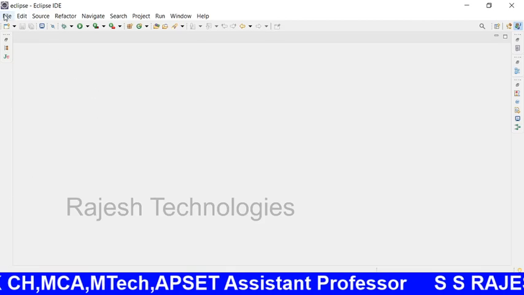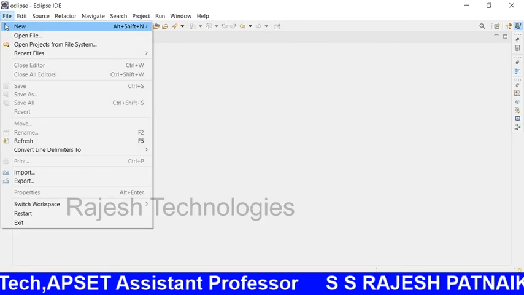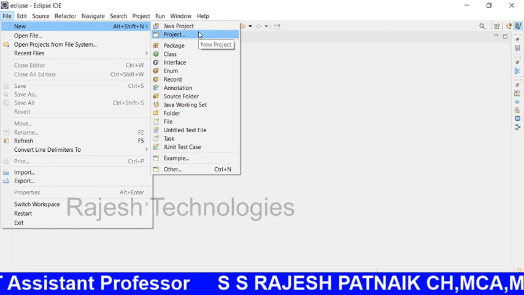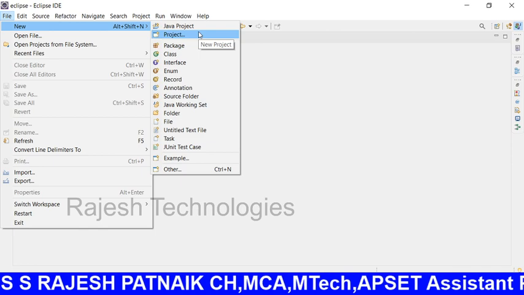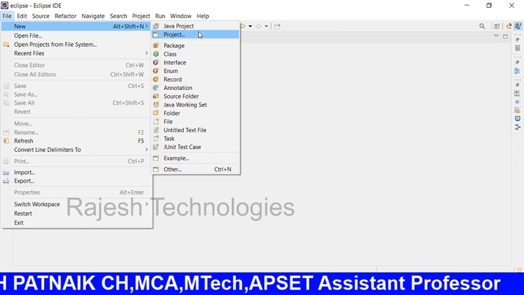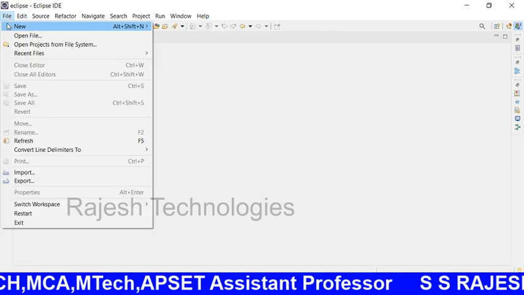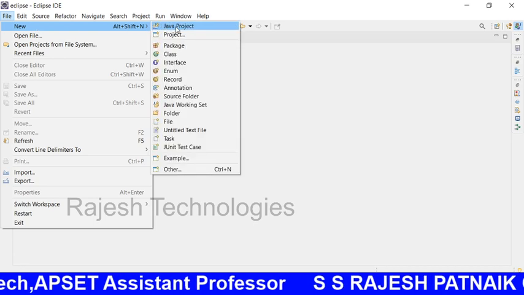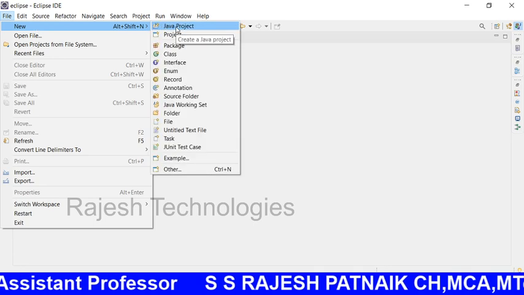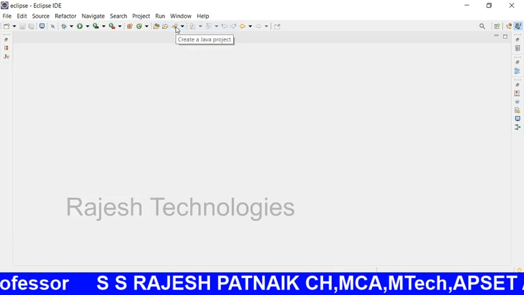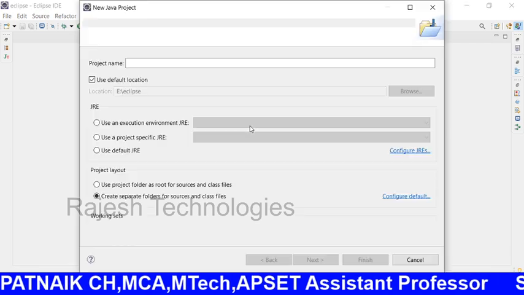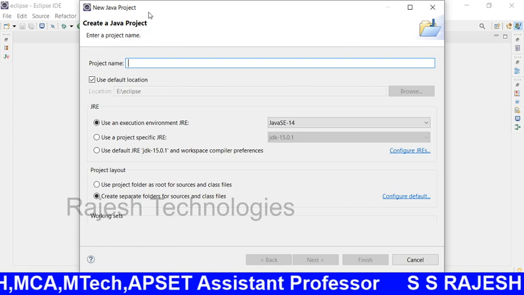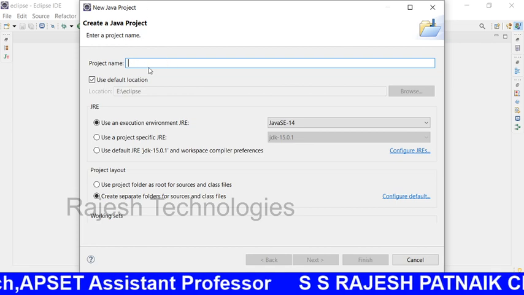Now go to file, new project. This is the way to create the project. Once again I am telling, go to the file menu, new project, new Java project. Click on new Java project. It will create a new Java project.